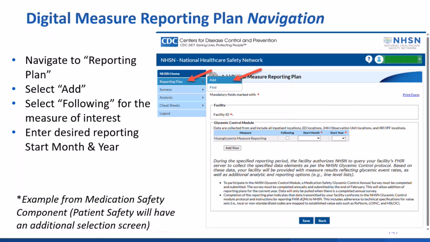Let's talk about where you can find the DMRP. You can easily find the DMRP by navigating to Reporting Plan, select Add, select Follow, as you can see in the center of your screen, for the measure of interest.